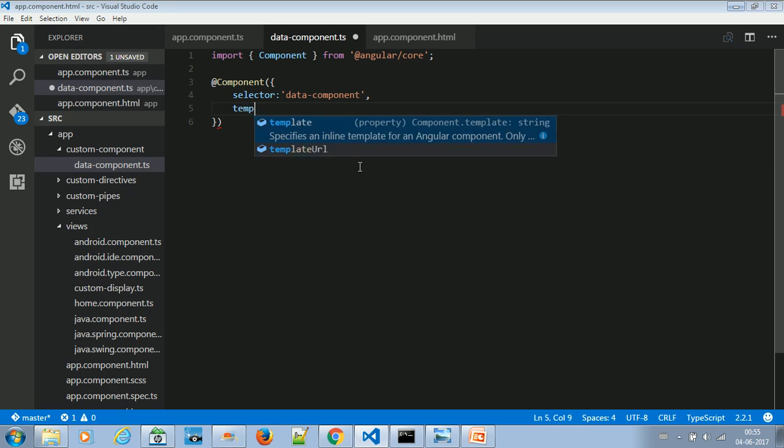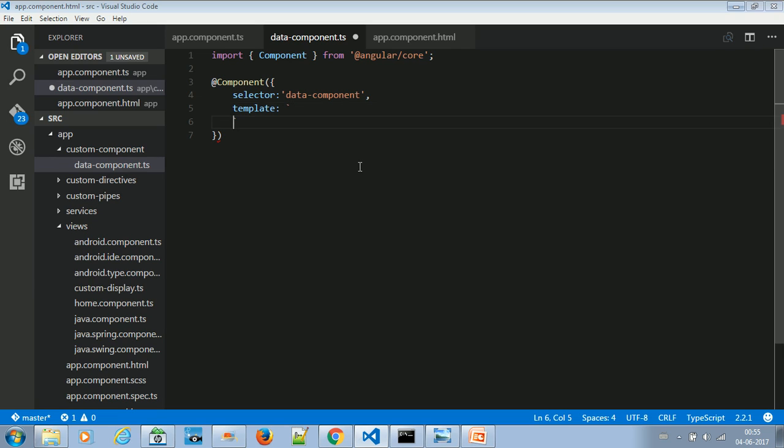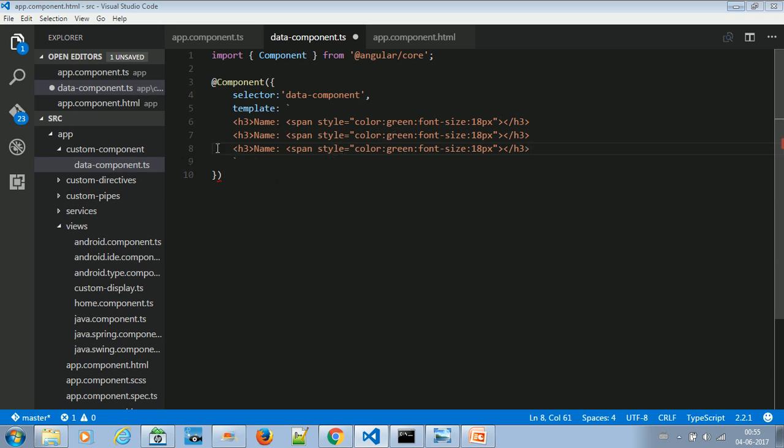For template, let me not take template URL. Let's keep it very simple. I'll simply keep it as template only. Let me embed the HTML over here and use backticks. You will find backticks just above your tab key on many keyboards. If you use backticks instead of single quotes, that allows you to have a multi-line HTML template. Now I'll paste back that HTML which I have written. Now let me write three lines: one will be name, then city, and let me write salary.